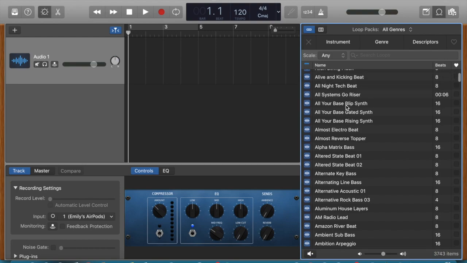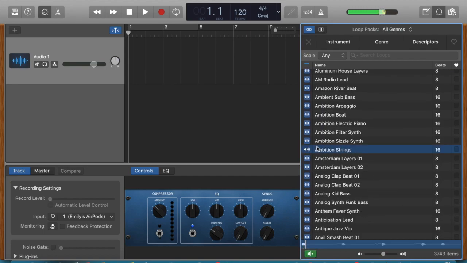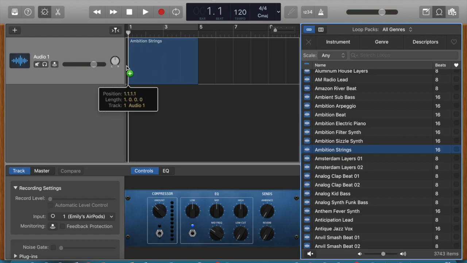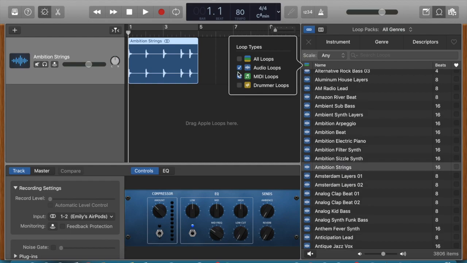So I'm going to go ahead and listen to this one. You can't hear it, but I can. Doesn't sound very nice. But I'm going to go ahead and listen to this one. And so I would drag that in if I wanted to use it all the way to the left. Great. The other file type we have is MIDI loops.